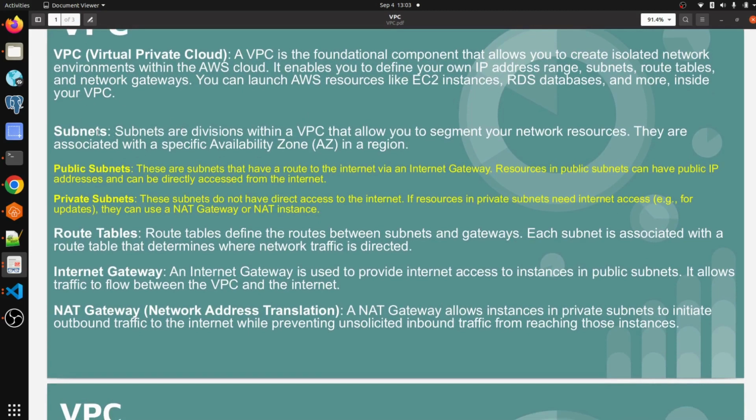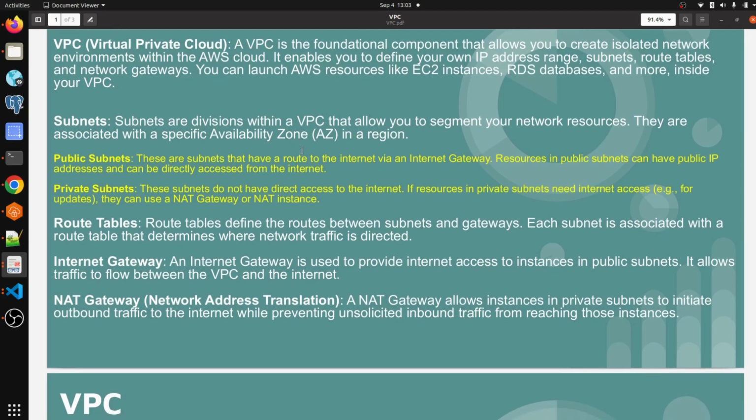So the first component we have is subnet. Subnets are divisions within a VPC that allow you to segment your network resources. They are associated with a specific availability zone in a region. We will have a public subnet and a private subnet. Whenever we are creating a VPC, we have to interact with these two types of subnets.